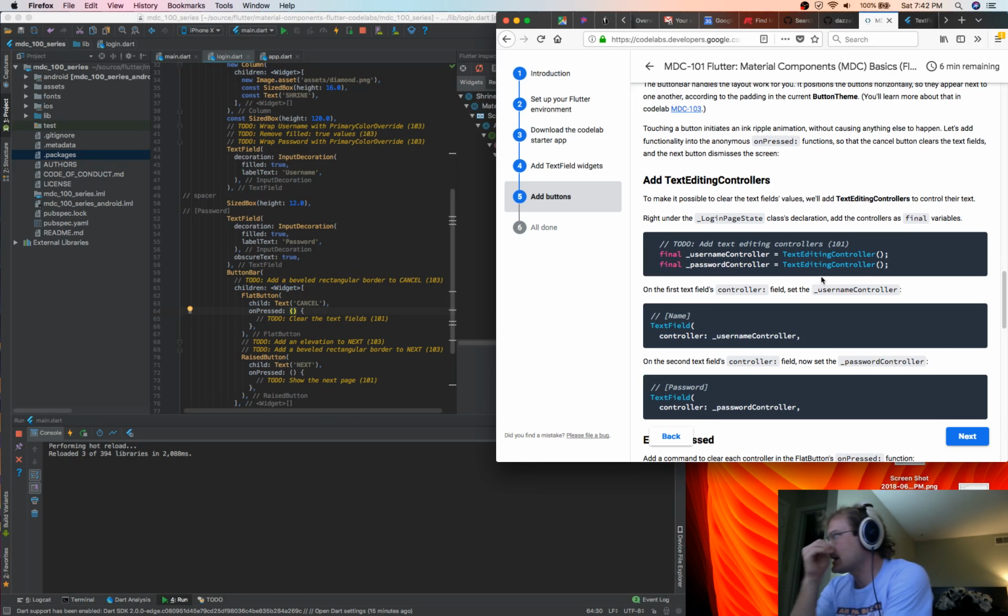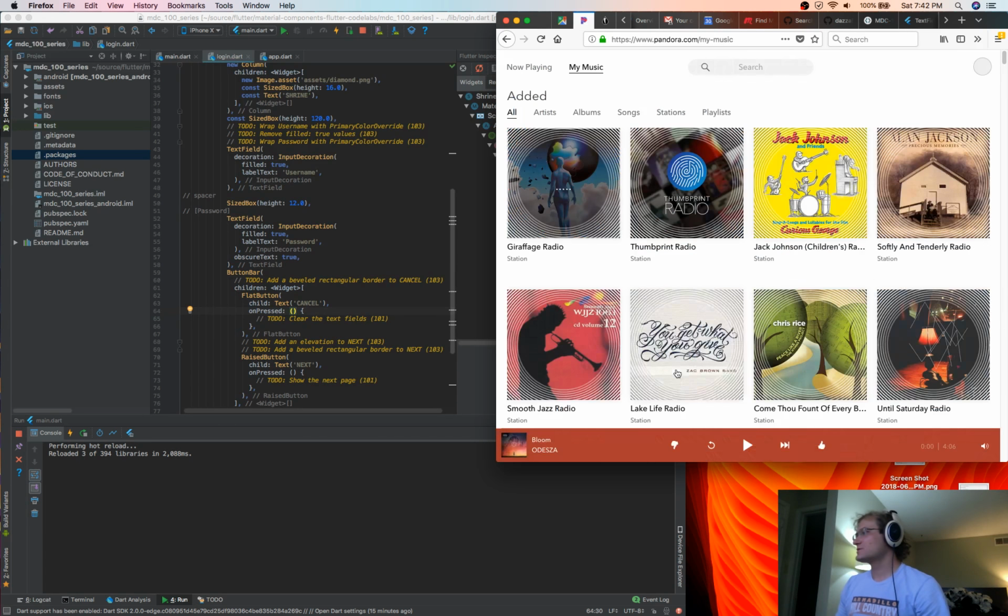Okay, so add text editing controllers, to make it possible to clear the text field's values. We'll add text editing controllers to control their text. Where's my giraffage?